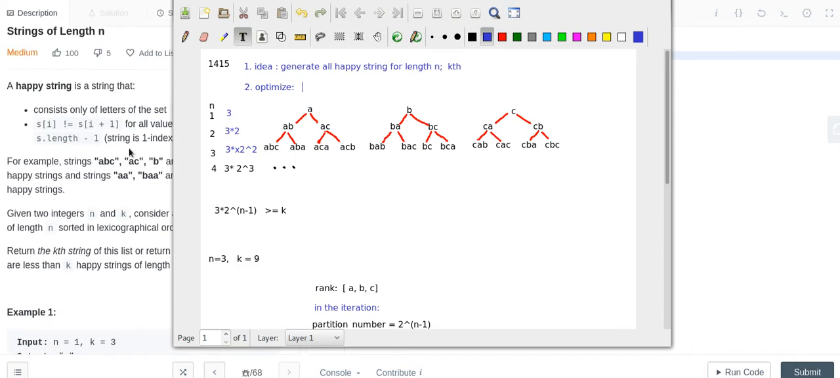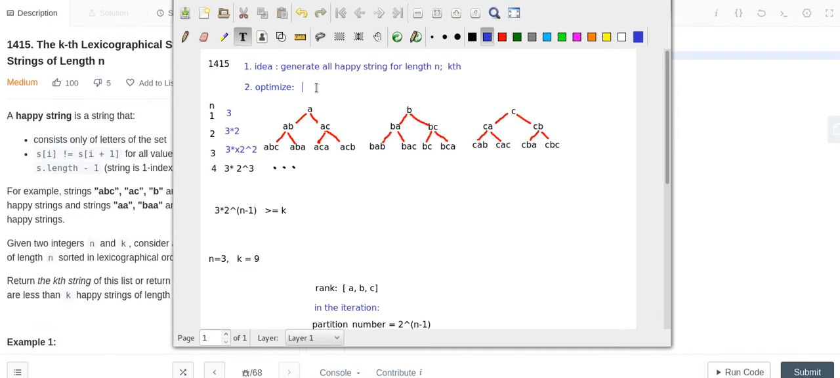We do not need to generate all the happy strings for the length n. We only need to find out the order, starting from the closest position.